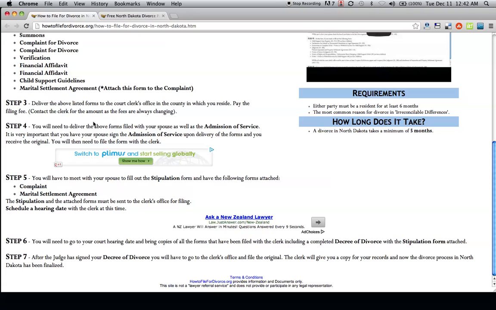Now, step 4, you'll need to deliver the above forms filed to your spouse, as well as the admission of service form. Now, it's very important that you have your spouse sign the admission of service upon delivery of the forms, and you receive the original. So this basically just proves to the court that you filed all the above forms, and your spouse is going to look over them to make sure that it's the same form that he or she agreed to when they filled out the Marital Settlement Agreement.